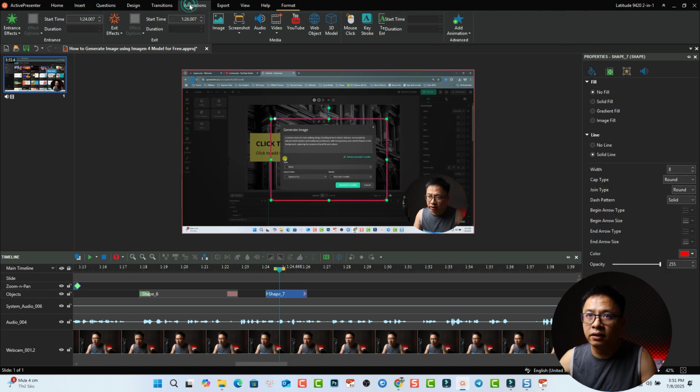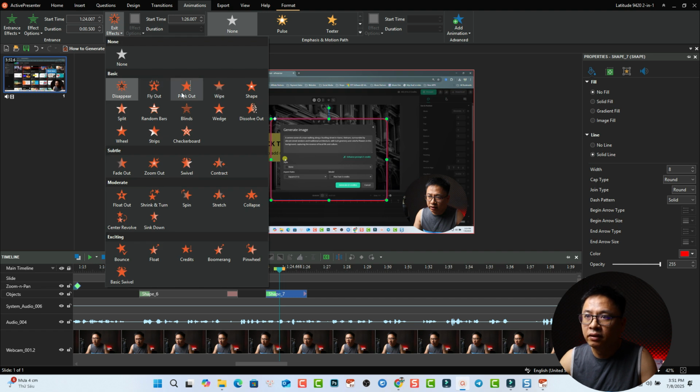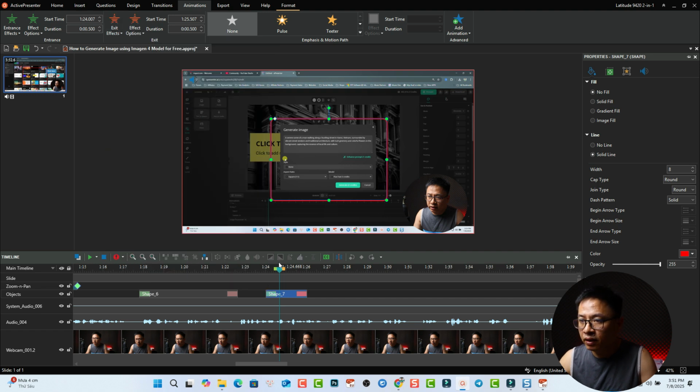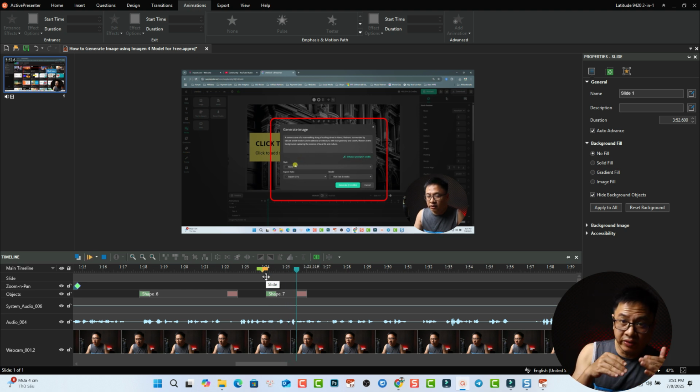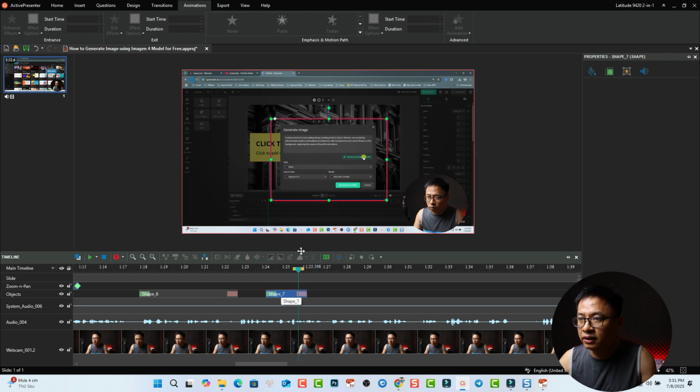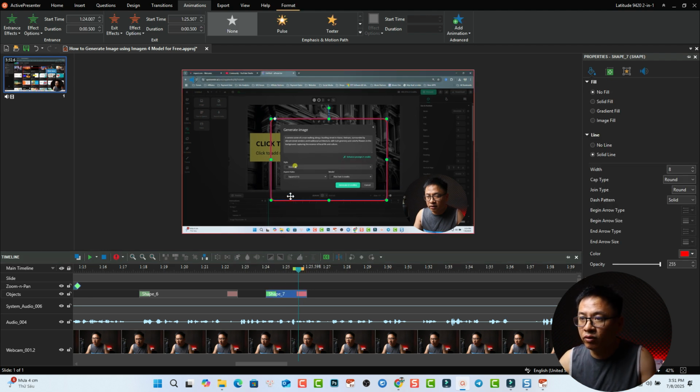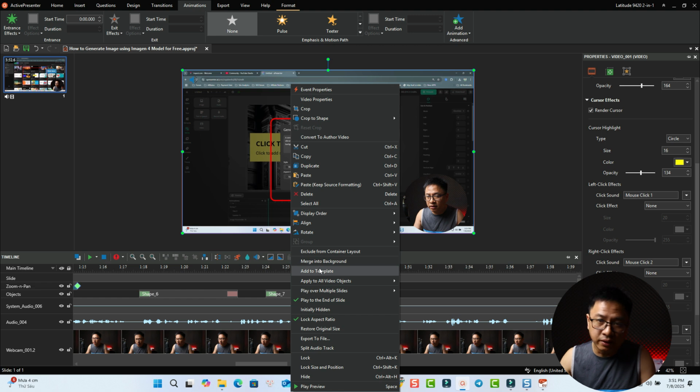And also I will insert an animation. Okay, enter effect, apply, and exit, just apply. Okay, so we have a shape like this. Okay, so I think it's nice, right? And now what if I want to reuse this shape in my next project? So we can do this in ActivePresenter. Just select it and then right click and add it to template.